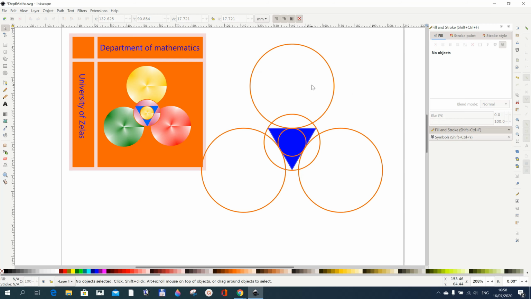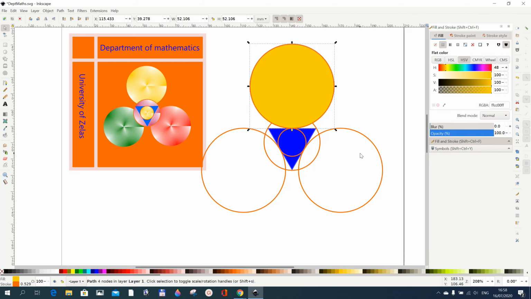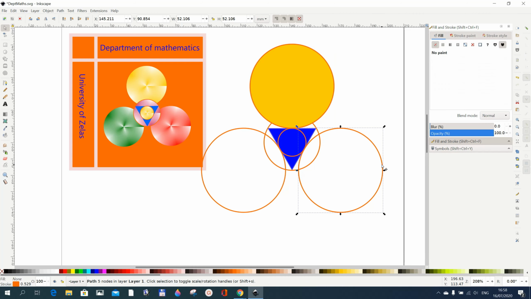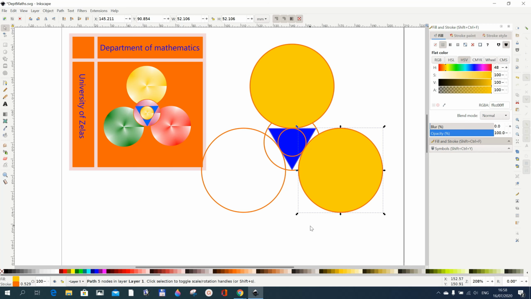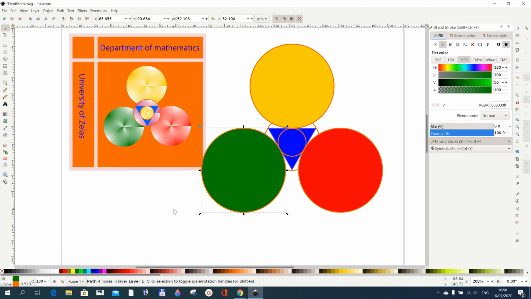And now we are going to give them fills. So we select this, I gave it this yellow here. This I gave it this yellow here as well. No, I gave it this red here, sorry. And then this I gave it this green, I think this green here. Now I gave the inner circle the color yellow here as well.